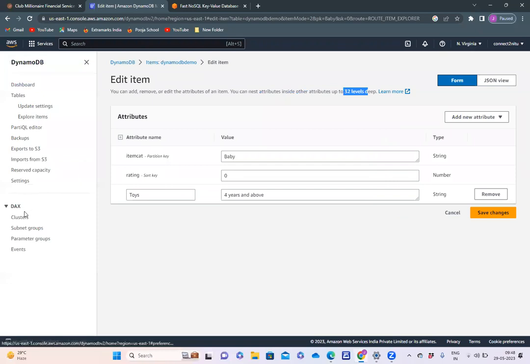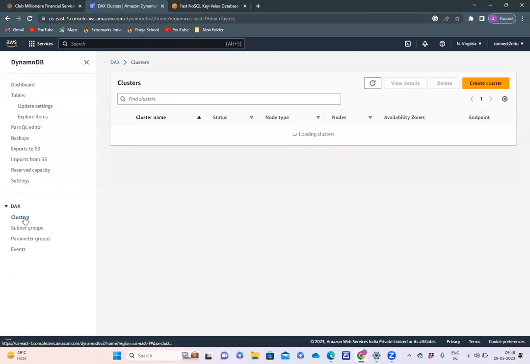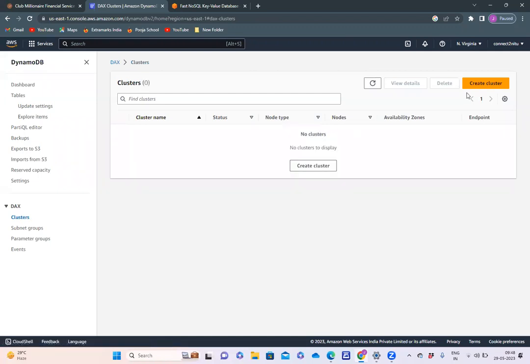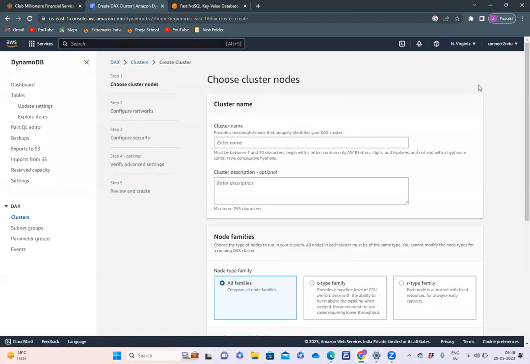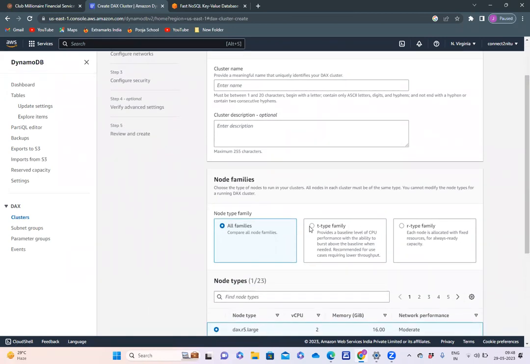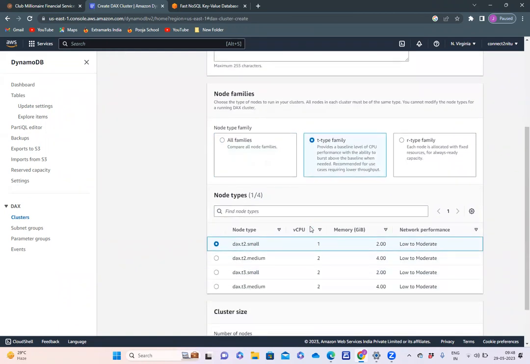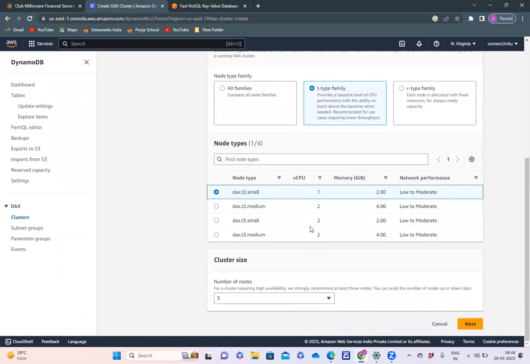Let's go back. There is something called DAX. Now, DynamoDB Accelerator needs to be created in DAX clusters only. So DynamoDB Accelerator wants you to have DAX clusters. Cluster means a group of machines which do the same task. For DAX clusters, you have to create servers. This is the same as an EC2 instance, but it is an EC2 instance used exclusively for the DynamoDB Accelerator cluster. How many you want, you choose and create.